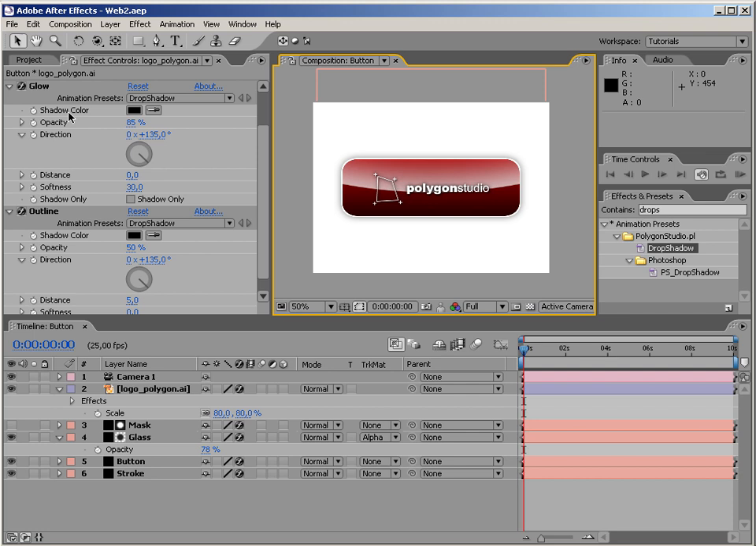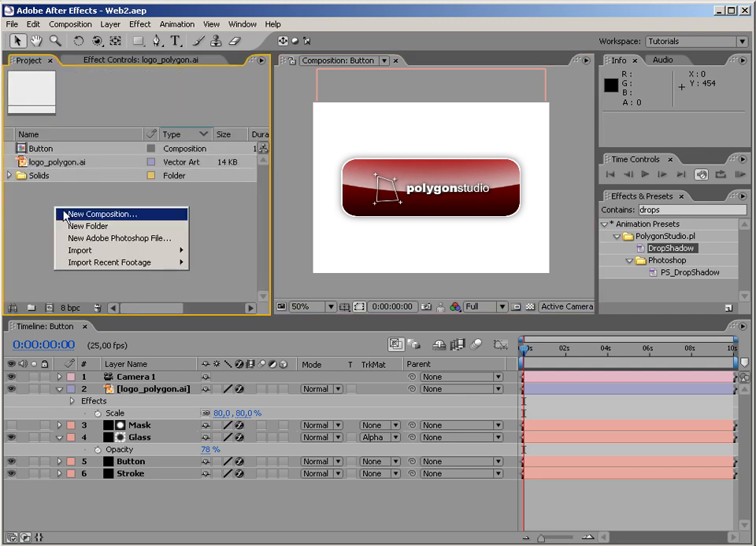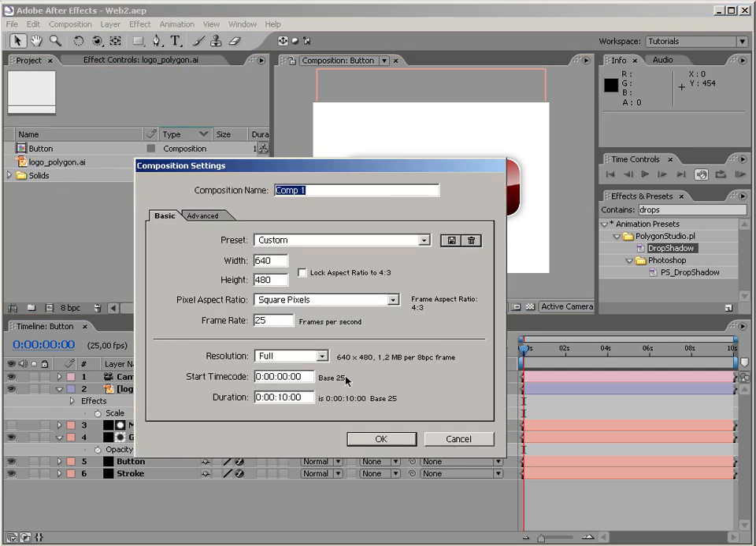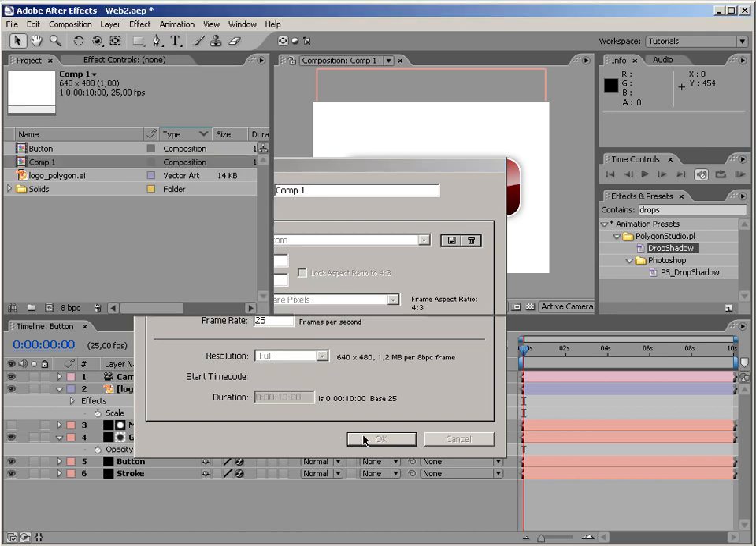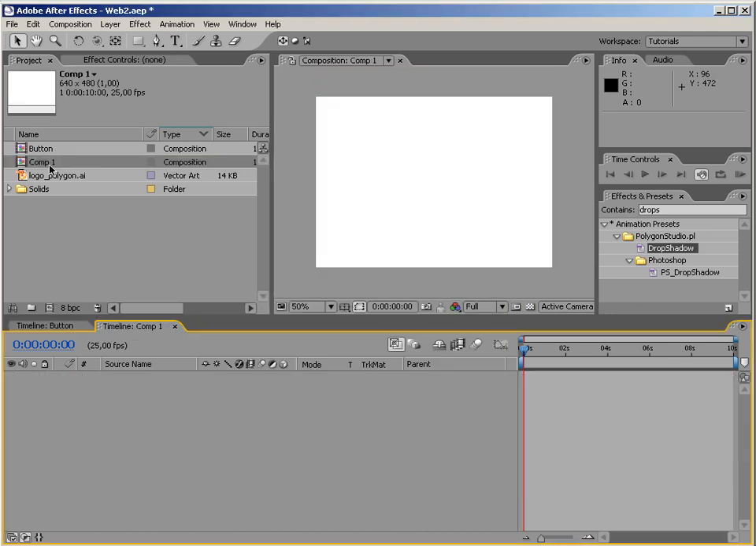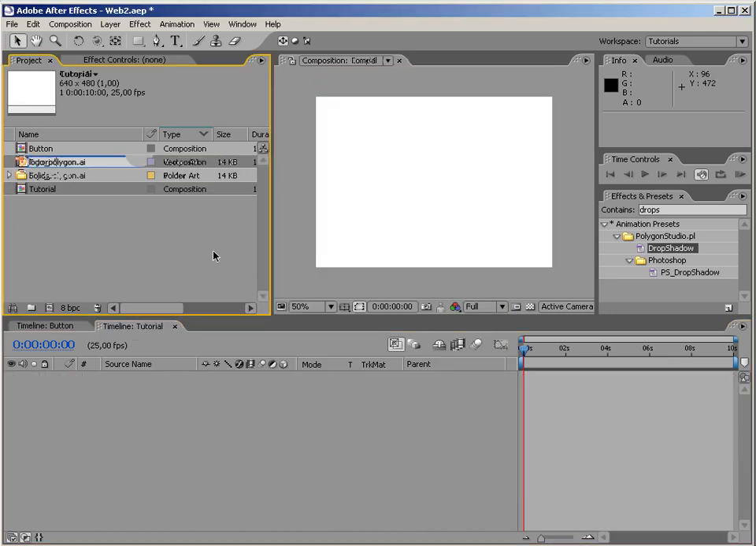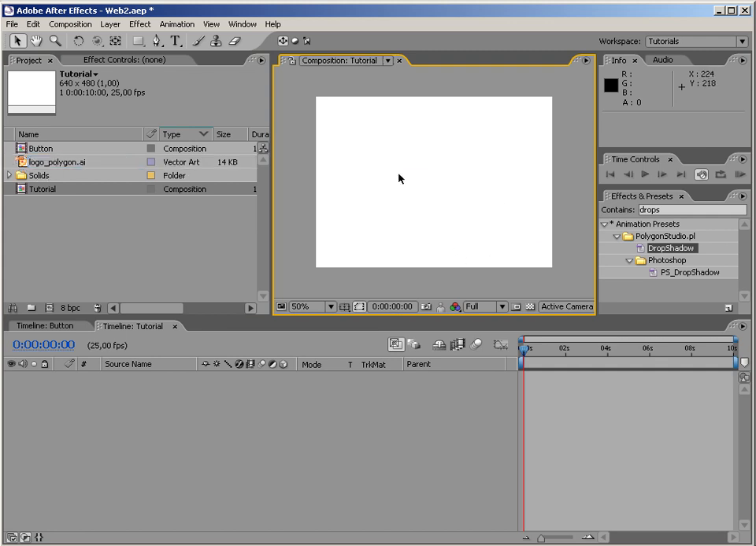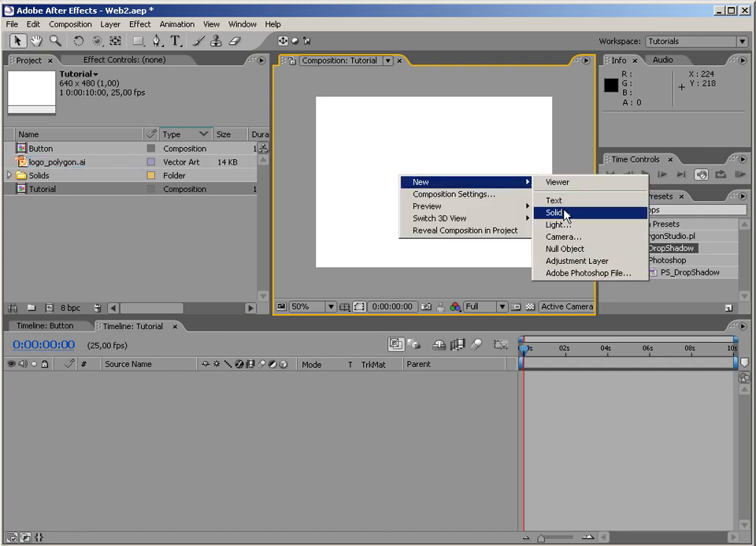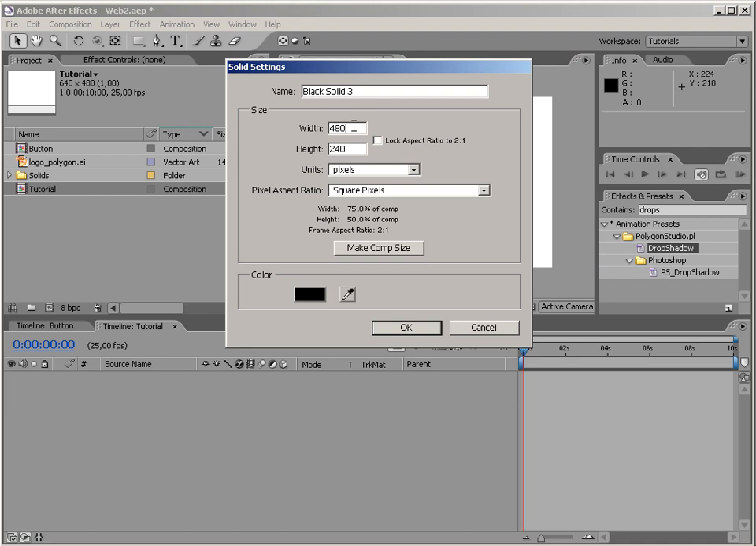And okay, let's just start by creating a new composition. 640 by 480, that's okay. Let's call this, and let's just create a new solid that is going to be our outline. 480 by 240, I guess that's okay, or maybe by 180.